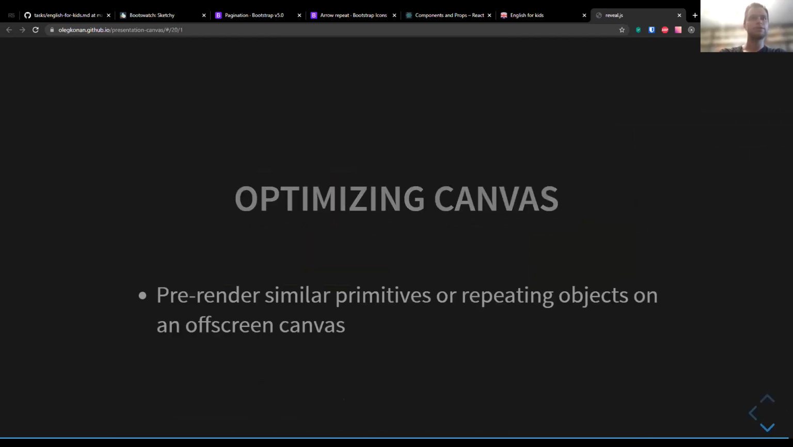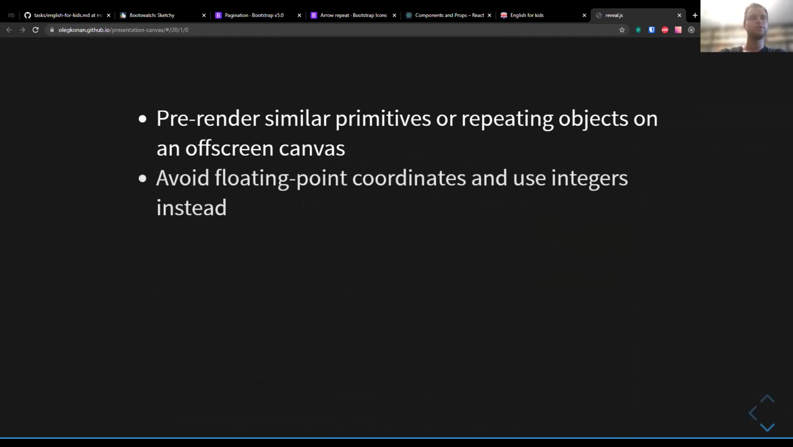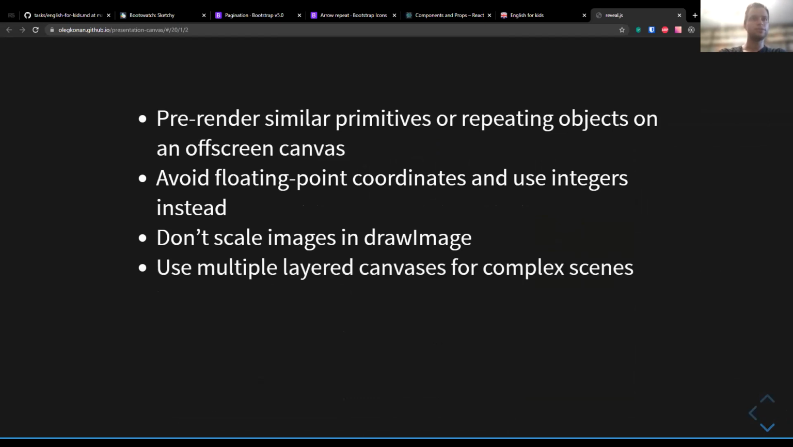To optimize canvas, you should render similar primitives or repeating objects on an off-screen canvas if you can do it. We should avoid floating point coordinates and use integers, because floating point coordinates require complicated processes. And don't scale images in draw image. Use multiple layered canvases for complex scenes.